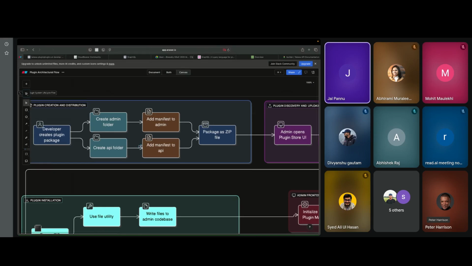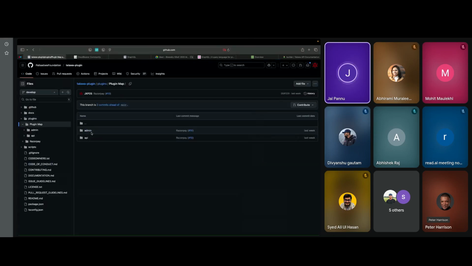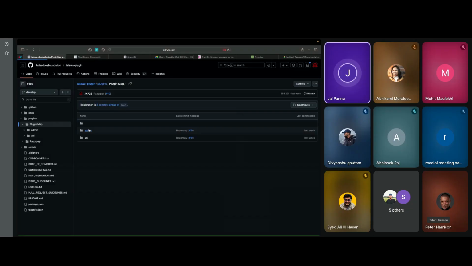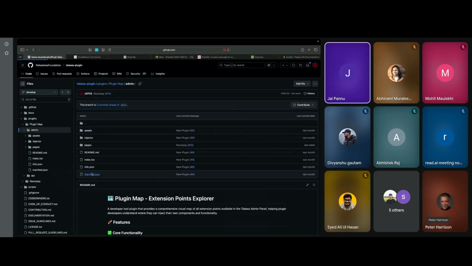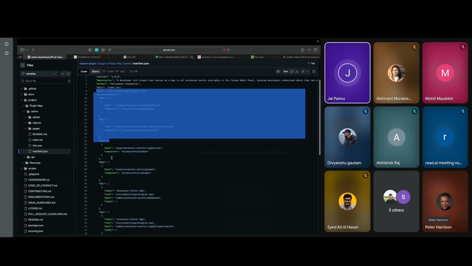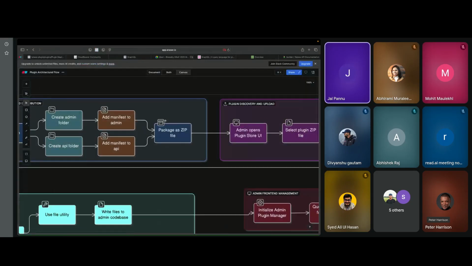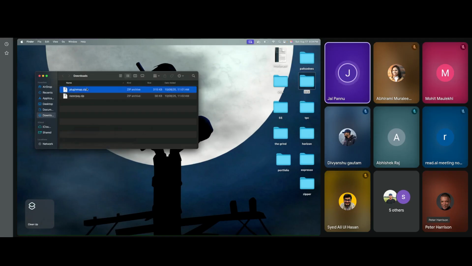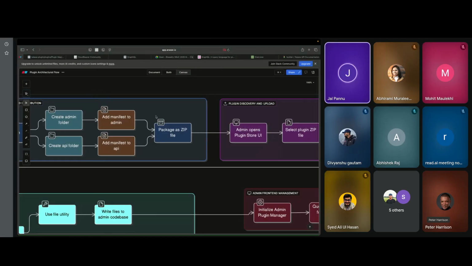So then we have admin and API folders in the plugin itself, so that's more of the development part rather than architecture. Okay, so then we have the manifest which defines what the plugin does in both of those. For this, it says the description, versions, plugin IDs, and the extension point it uses. And we'll finally pack it as a zip file and download it. So I probably already have it here as a zip file.